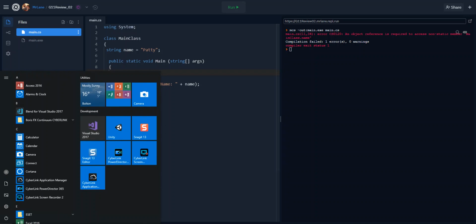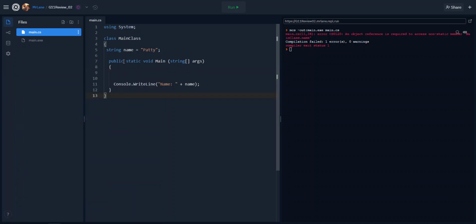So we have to define this variable. So I have to use my touchpad instead of my mouse. In order to make this happen, we have to define this as static as well. So static string name Patty.